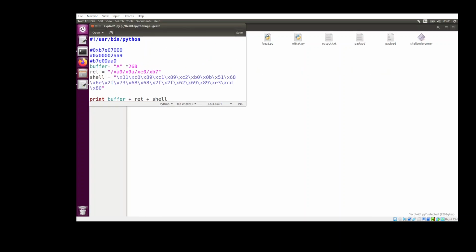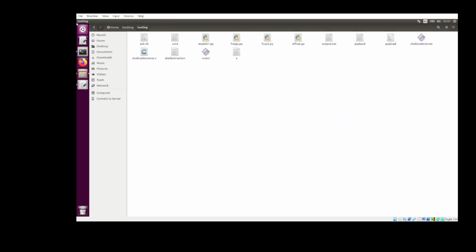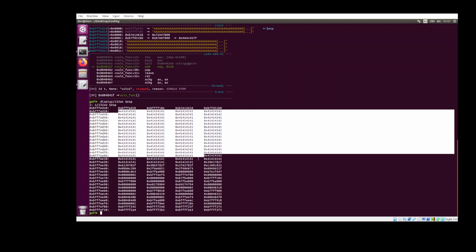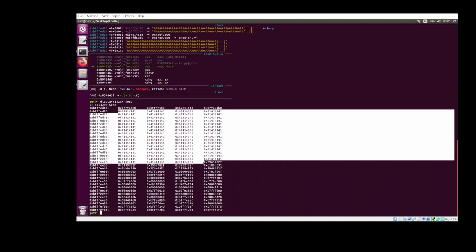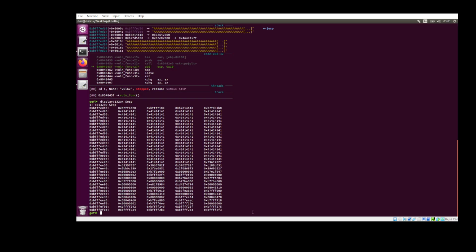What I'll do as well here is open up our exploit. Okay, so as you can see, we had a buffer of 268 A's. So that is all these right here. The next is going to be our jump ESP, and that does not look right. So I've done something wrong here.